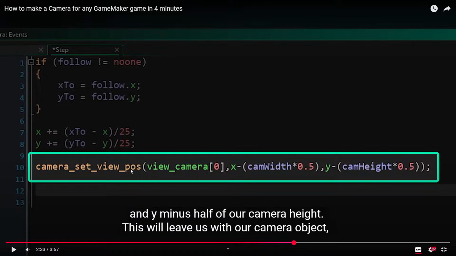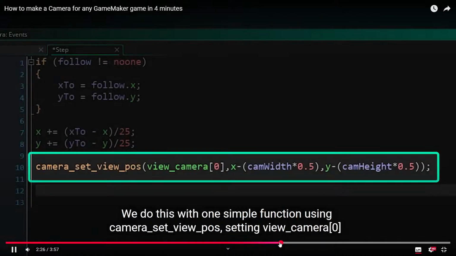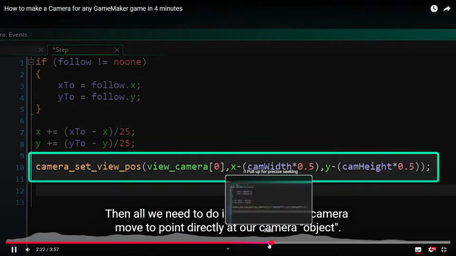And then camera set view pos. This is probably an inbuilt function which has the first parameter as the camera, second as camera width into x minus camera width into 5, and y minus camera width into 5. These are probably the camera speeds. Maybe. Camera height, setting view camera move to point directly at our camera object.